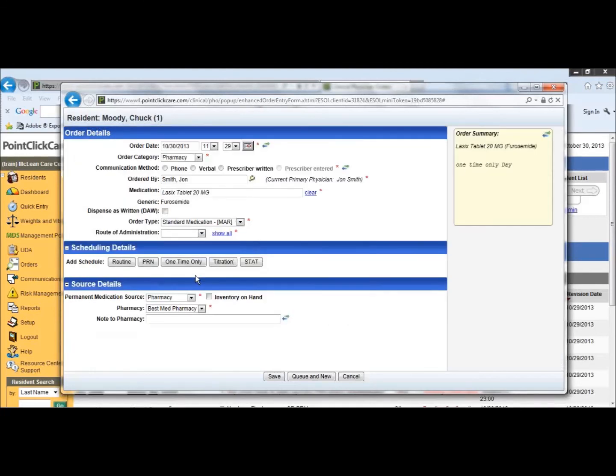Since we're not using EMAR right now, we're not going to do the one time only or the titration or the stat. Once we get to EMAR, we will concentrate on those three options. And that concludes scheduling.